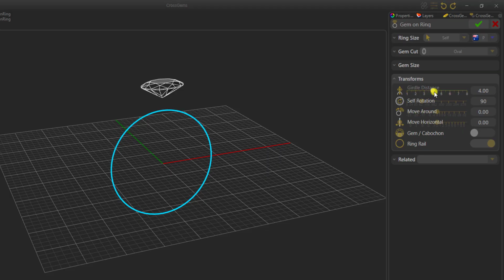The other thing I'll just check is this girdle distance. The girdle distance is set to 4. It's probably a bit high. This measurement, by the way, 4mm, is relative to the girdle of the stone, relative to the distance to the top of the finger rail. So our ring's going to be a little under 2mm thick, so let's drop this down a bit. It probably needs to be about 2.4, I would think. And that's it. We can click the check mark to close that tool.